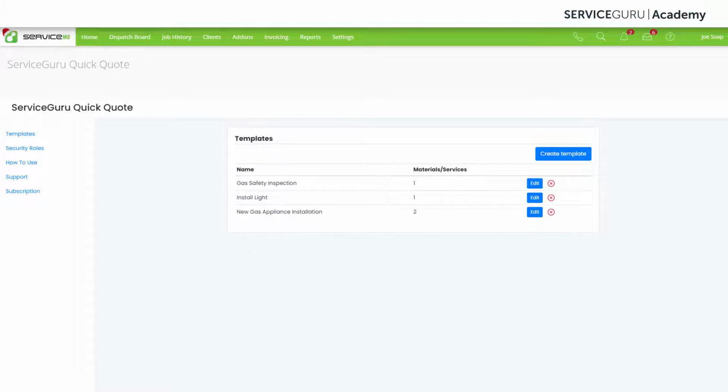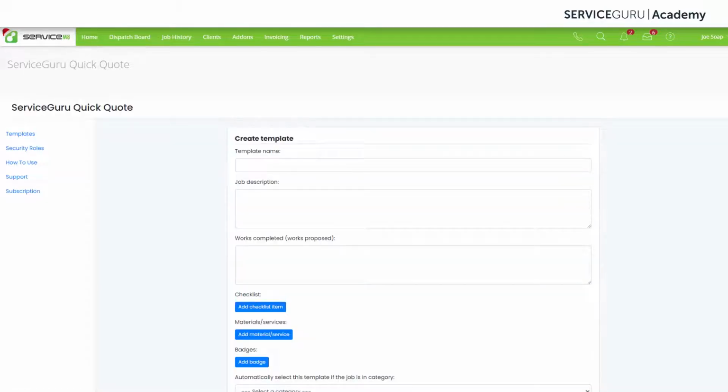So to create a new template, we move over here to this blue Create Template button. And from here, we can start looking at building out our template. So the first thing we're going to be asked for is a template name. So let's call this one New Gas Line.